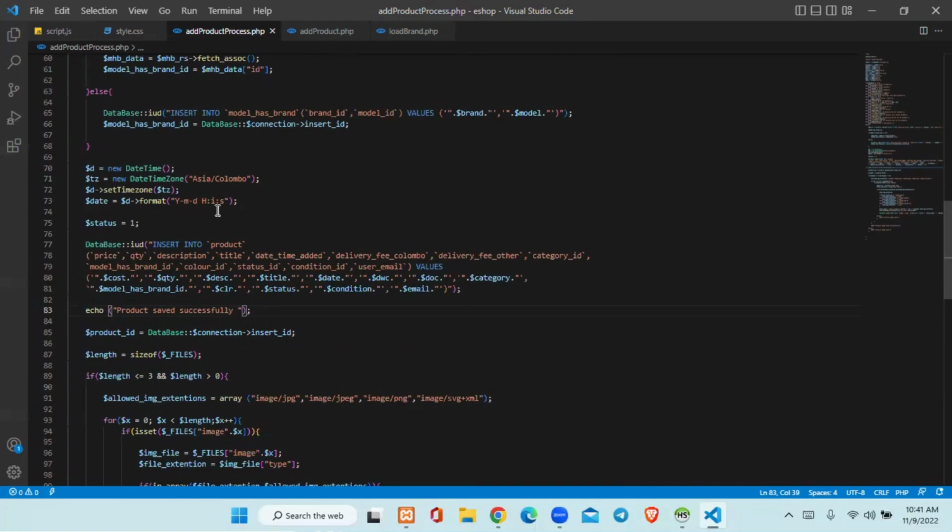So $d is new DateTime, $tz where the time zone is Asia/Colombo, $d setTimezone, then $date, the format should be year, months, dates, and the hours, minutes, seconds, and the status should be 1. The database IUD should be insert into the product table, where the columns are price, quantity, description, title, date time added, delivery fee Colombo, delivery fee other, category ID, model has brand ID, color ID, status ID, condition ID, user email.